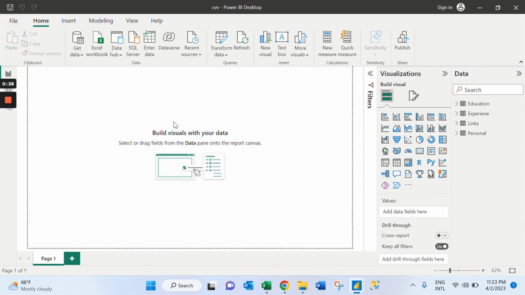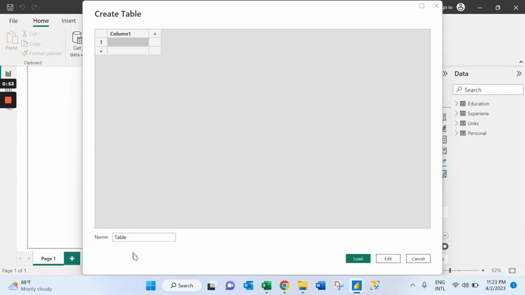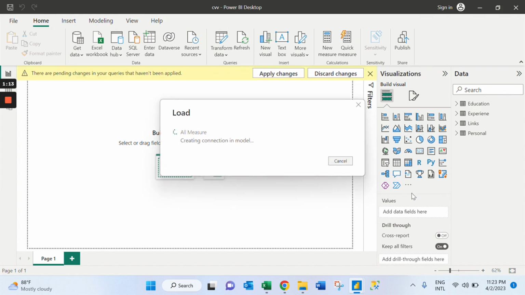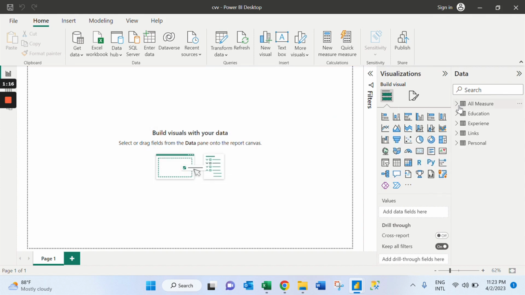Now, I like putting all my calculations in a table in Power BI so that it will be easier for me to pick what I need. How to do that is to go to Enter Data. I want to put all my measures into one table, so just write All Measure. You can write Calculation; for me, I'm writing All Measure. Now that it has been loaded, I don't have anything yet in this place.